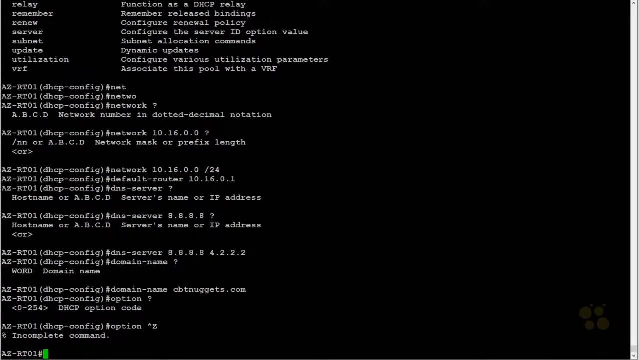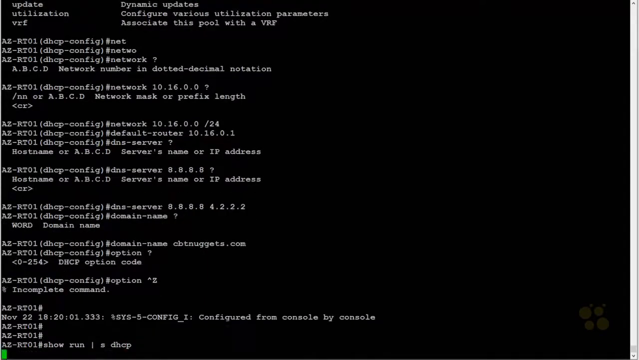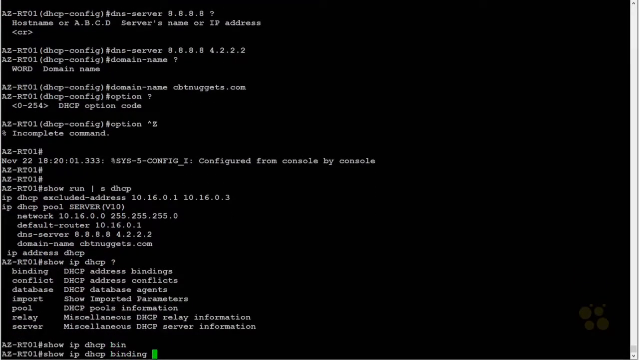We've got that. Oh yeah, I didn't finish my option. So I'm going to do a show run. And let's do section DHCP. That just shows the section that has the word DHCP in it. Very handy command. So it says, here's your whole configuration, right? There's the subnet, there's your excluded address. So now I'm going to do a show ip dhcp binding.